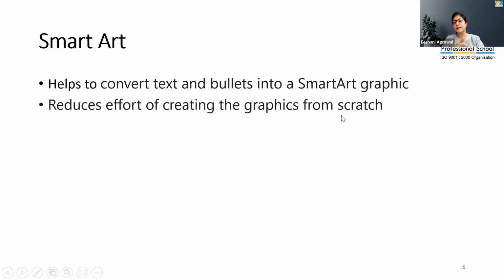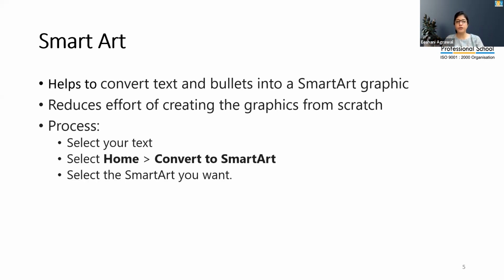Like in the previous example, we created that entire graphic. Even the examples that I was showing you, in which I wanted you to create a new layout with placeholders for 3 pictures, all these things we can just do using smart art. So we don't really have to do it from scratch.